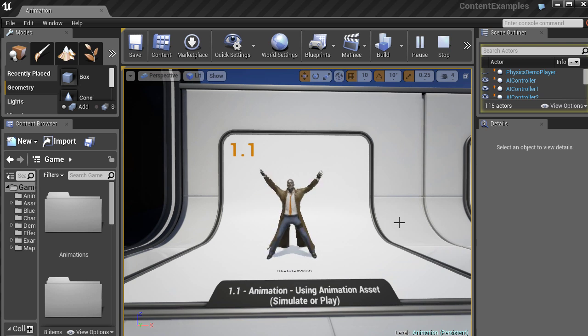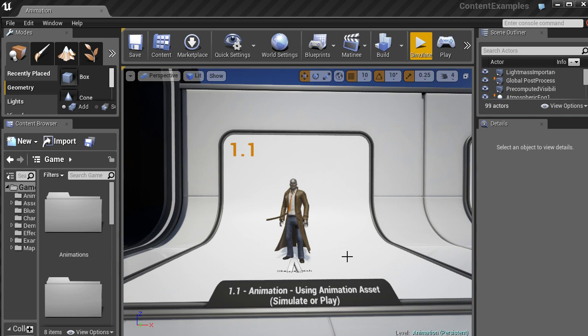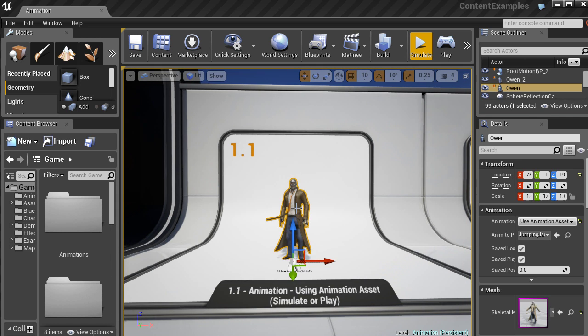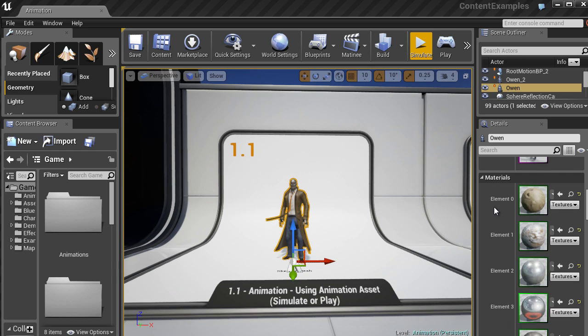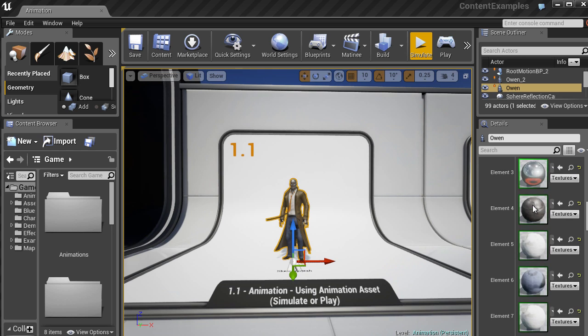So basically the scene has these characters with these different animations, and you can go ahead and hit stop to end that animation. If I click on the character and select them, you'll see all the properties pop up in the details panel, and I can get all kinds of information. So I can see the skeletal mesh. I could even check out the materials.